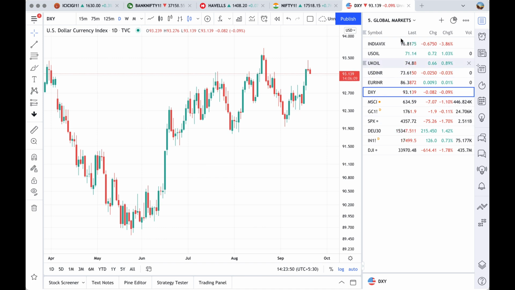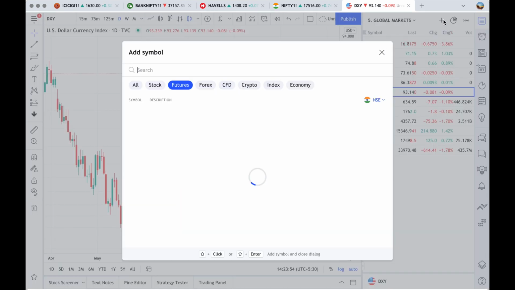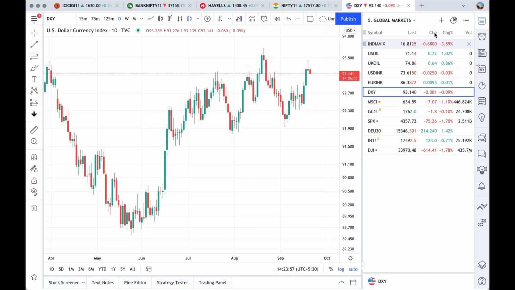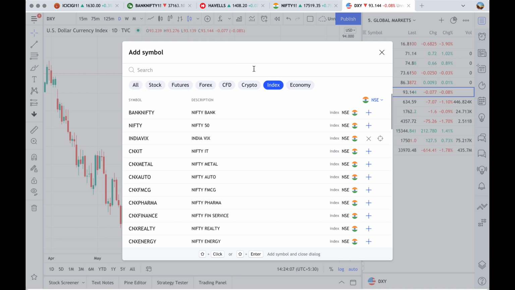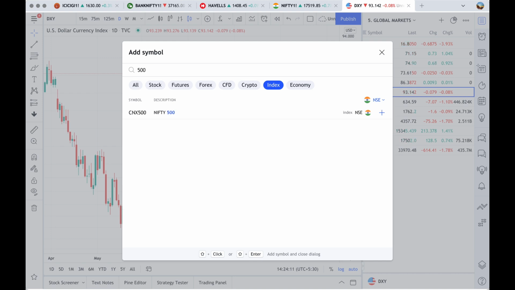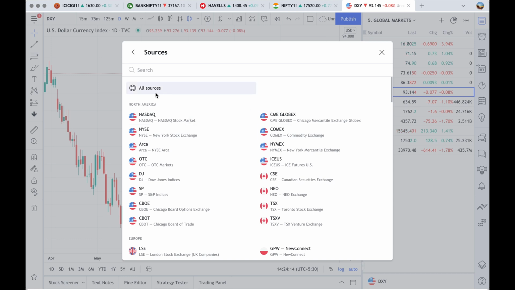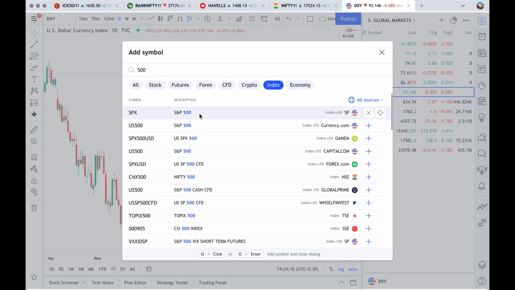So the way you can do this, as I said, I'll dedicate a different video for this. But as I'm just showing you, you come to this plus sign up here, add symbol, click on it. Now, whatever you wish to find, you have to look around a little bit. If you're looking for some particular index, let's say S&P 500, you have to try a little bit here and there, okay? Because the naming can be different. So there you go, this is the SPX, this is the S&P 500. You tap on it, it will get added.